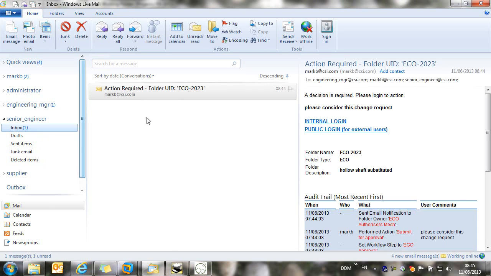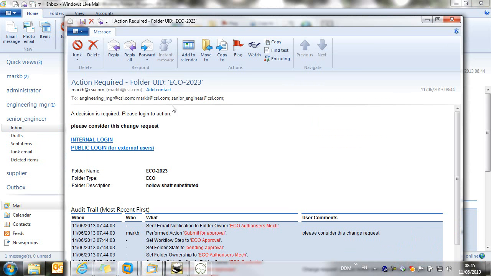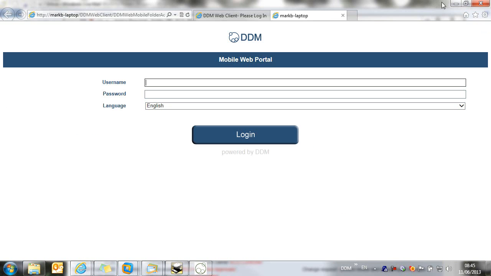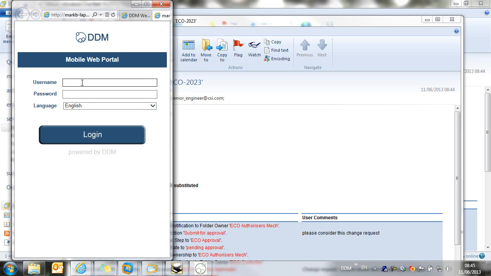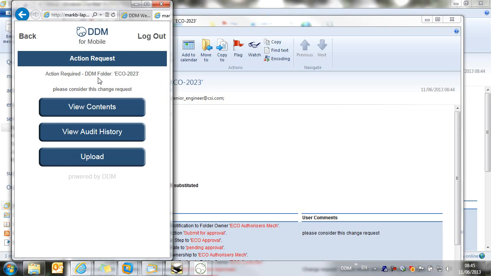So if we have a look as the senior engineer, here's the email that the senior engineer has received. Please consider this change request. Now if this user is not on site, it's possible that this user can log in using a smartphone, so he will see the email and can log into a web browser on the smartphone, so that they can complete their tasks without needing to be on site. So log in as the senior engineer. Here's the action request. Please consider this change request, so we can view the contents.